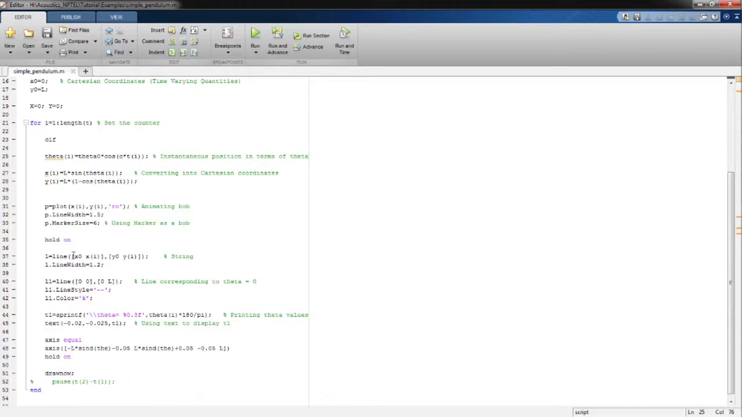So the syntax for line is we have to mention two vectors. As you can see here, this is one vector, this is another vector, and this will contain x0, y0, x1, y1. So one vector will be for x coordinates, one vector will be for y coordinates. Then we plot the vertical line corresponding to theta equal to 0, and here we will print the theta values as our time progresses.